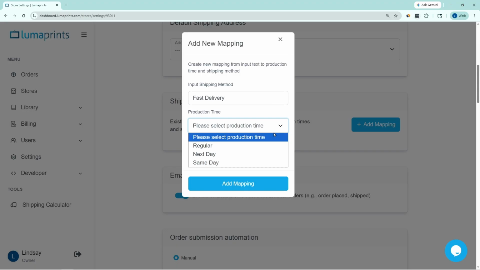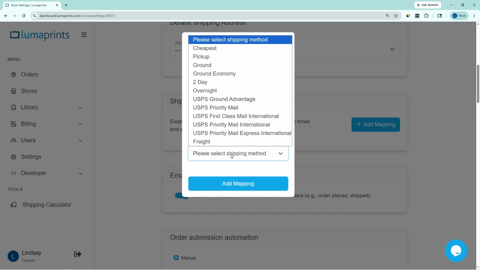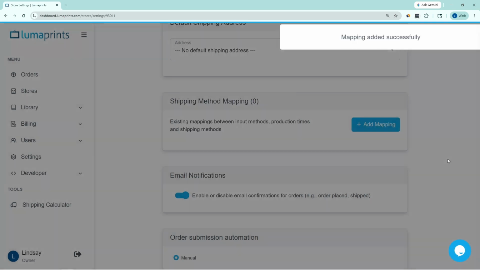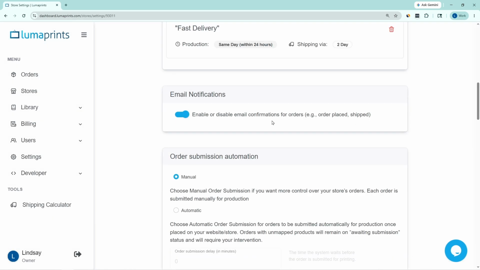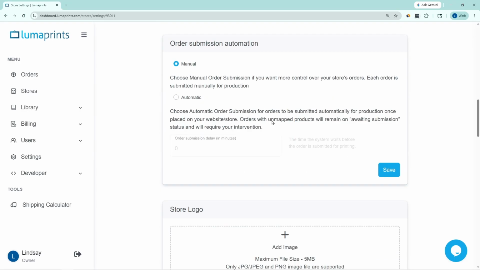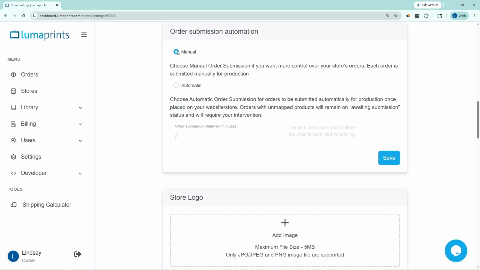And then you can proceed with the production time. For fast delivery, we're going to go with same day, and we're going to be using 2 day. Email notifications are a toggleable option whether or not you want to receive email confirmations about orders being placed or shipped. Here we can select what type of order submission we are allowing.